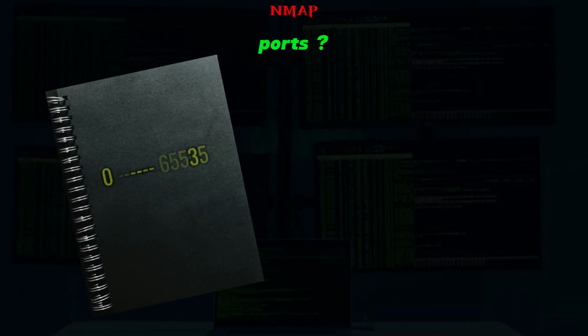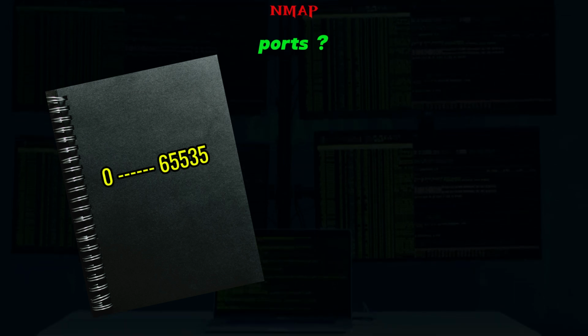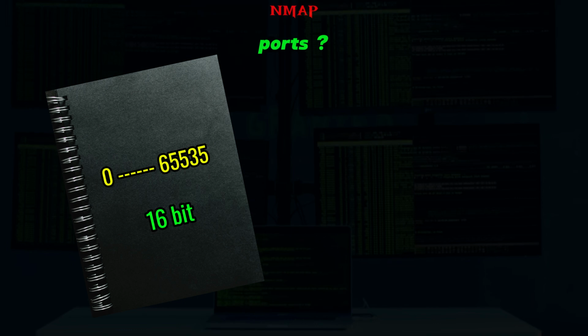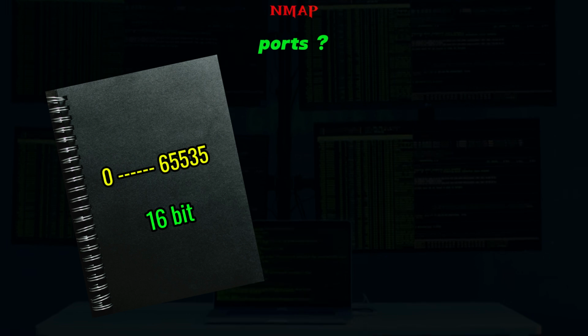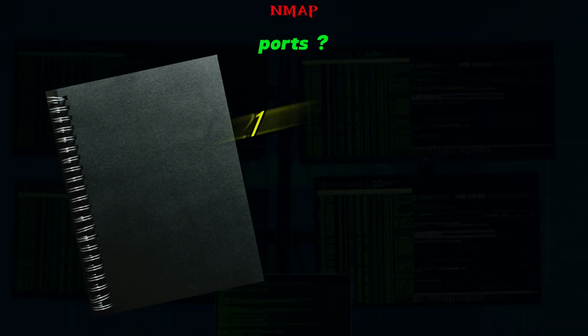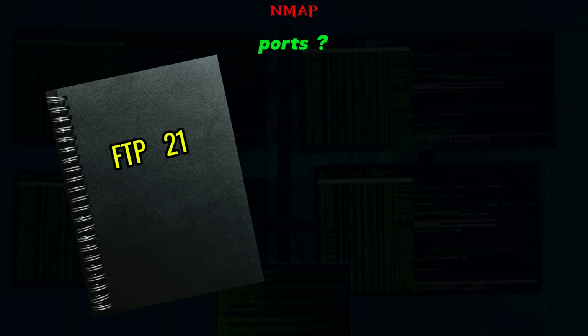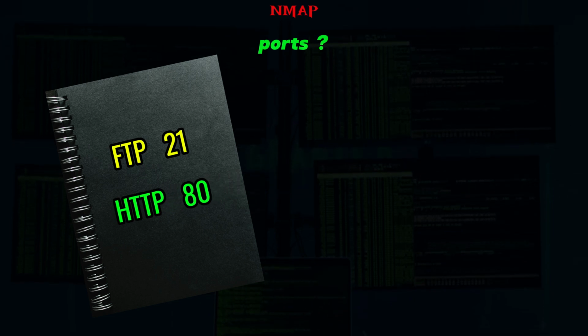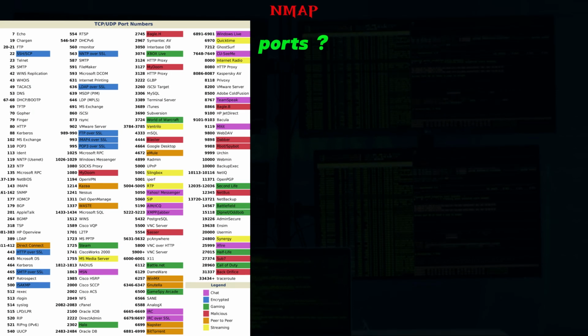A port, which ranges from 0 to 65,535, is a 16-bit number that is used in computer networking to allow a computer to handle multiple incoming and outgoing requests using a single physical network connection. Some of these port numbers are specifically defined and always associated with a specific type of service. For example, file transfer protocol is always port number 21 and HTTP web traffic is always port 80. These are called well-known ports. Some of the common ports you can see here.